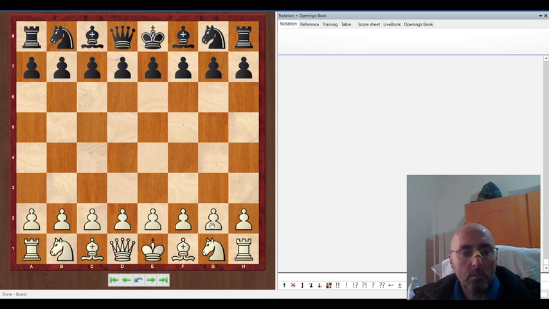So first we have to learn how to set the position, the board, and how the pieces move. First of all, the board must be in this position. The right corner must be a white square. So this is the right position for the board. After that, we have to start learning how the pieces move.